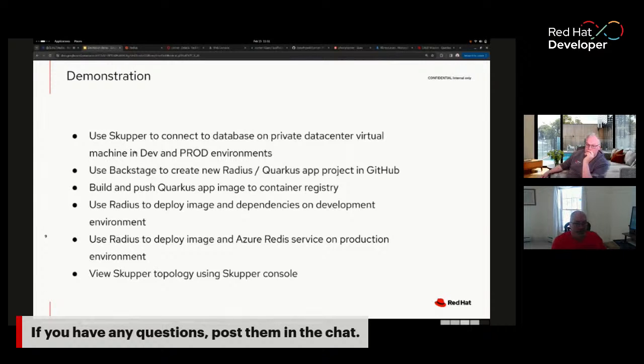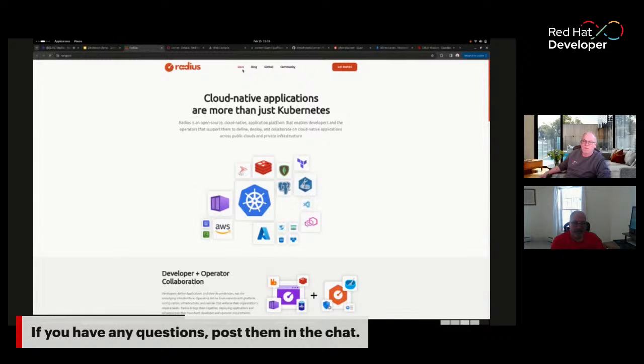So just to rehash, we reviewed what Skupper does, Backstage, where you're using the upstream version of everything, and Radius. One question is, Radius uses Bicep files, which is a very Azure specific format, right? Does it support Terraform or anything like that? I think it does. Let me just look at the Radius docs, right?